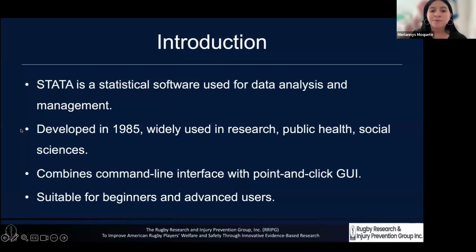Stata has become one of the most widely used programs for data management and statistical analysis, especially in public health, economic, social issues, and clinical research. What makes Stata special is that it combines two ways of working: a command line interface where we put text-based instructions such as coding, and a GUI, which stands for graphical user interface. This lets you use menus and buttons instead of typing commands, allowing people who are not coding experts to be able to use it. This makes Stata flexible and accessible for both beginner and advanced users.